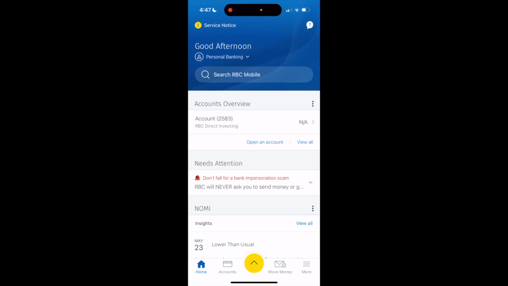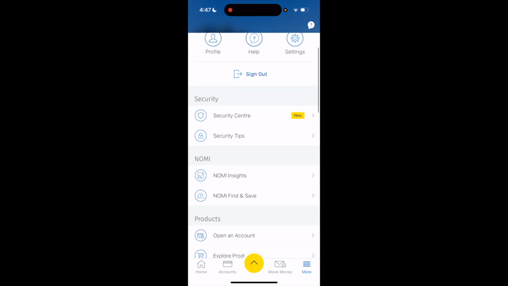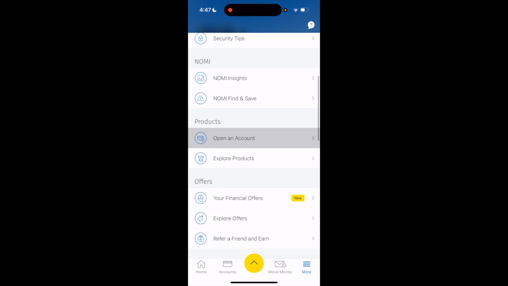So in this RBC Mobile app tutorial video, I'll be showing you guys how to open up a US dollar high interest savings account here using the RBC Mobile application. So once the RBC app's opened up, where it says account overview, press on open an account, or you can go to the bottom right and press on more. Scroll down the products and press on open an account.